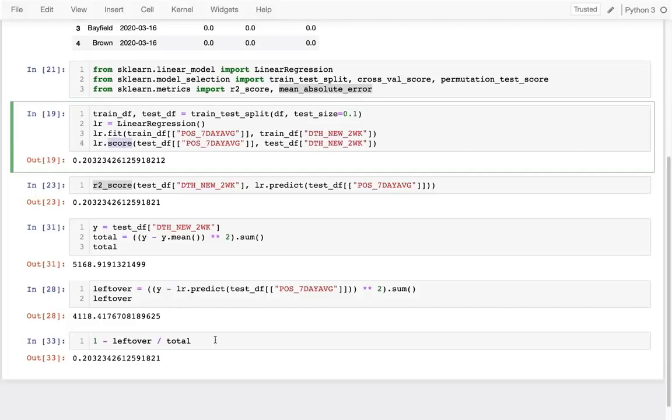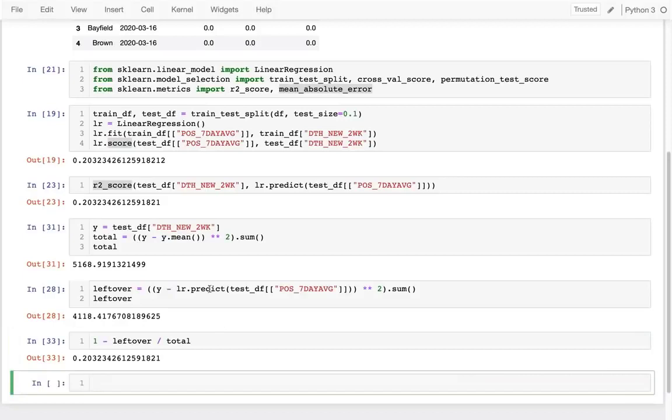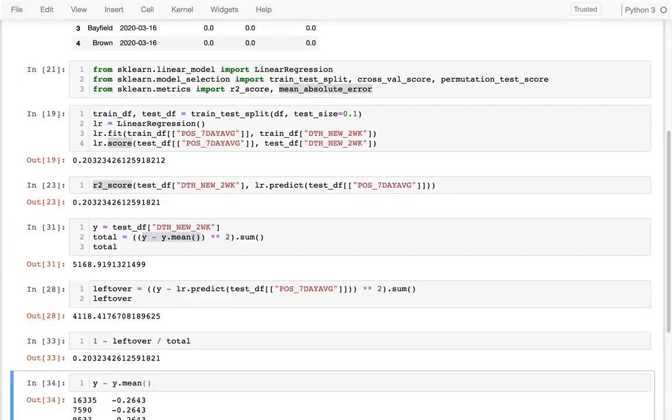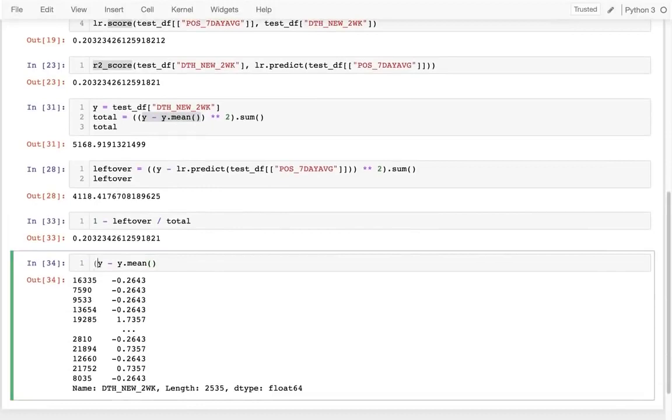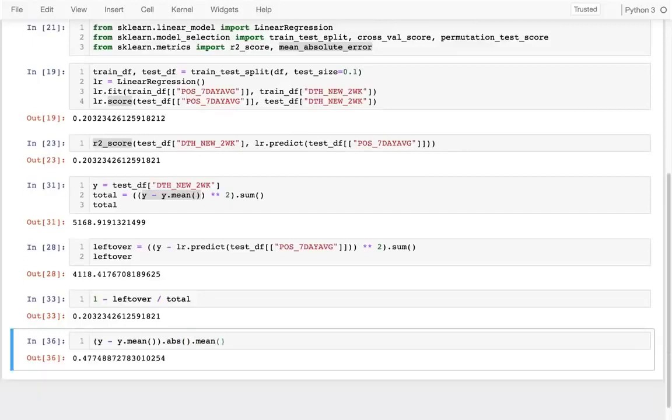Let me give you an example of another metric people might use. Maybe I want to get the average error. In that case, I would go back to this piece, right? So this is all of the errors. And if I want to get the average, I should probably think about the absolute error. And then I could take the mean of that, so this would be the average absolute error.